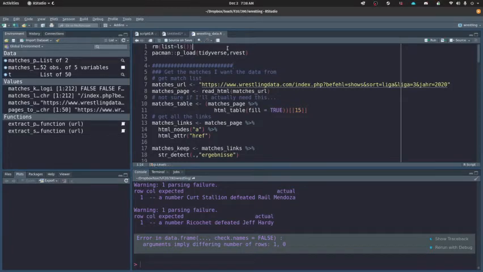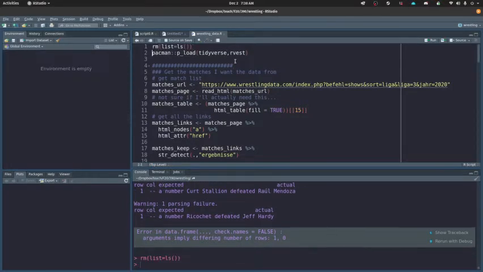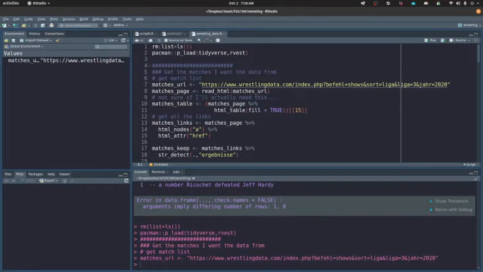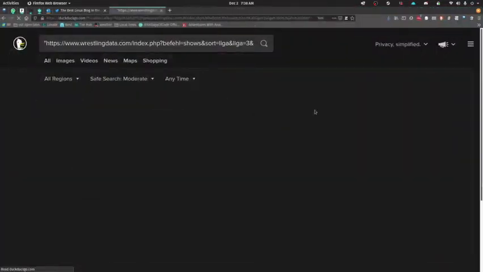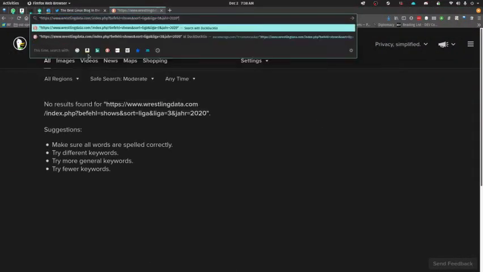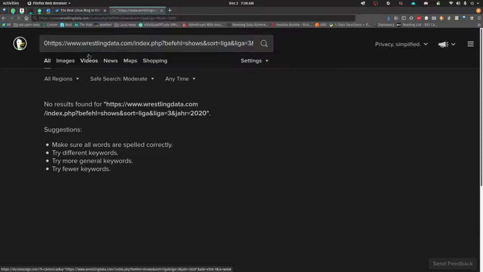So let's walk through this code, clear everything out, load in our packages. So I'm working from, or I started from this link here, which, oh, there we go. Let me pull this window across. Doesn't work if you just put it in quotes. There we go.